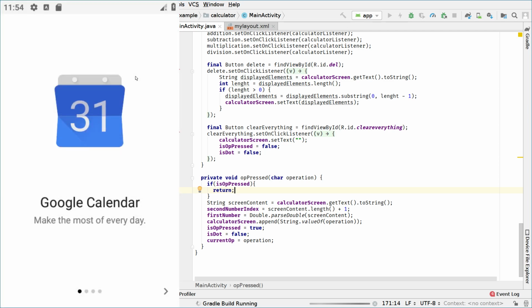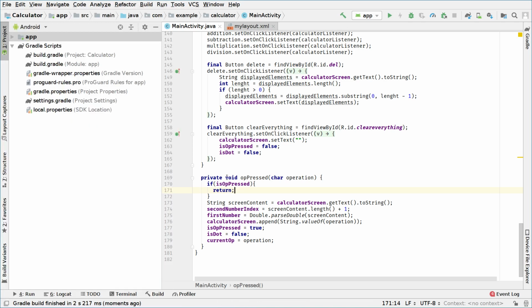Oh, when we press an operation, we have another bug. This is a new bug. When we press an operation and the length of the screen content is less than 1, so it's empty, we also have to return.